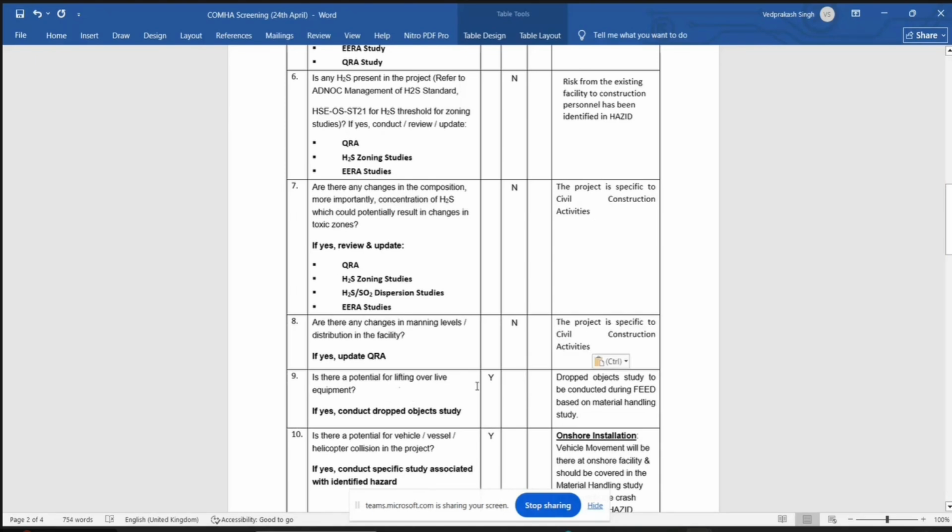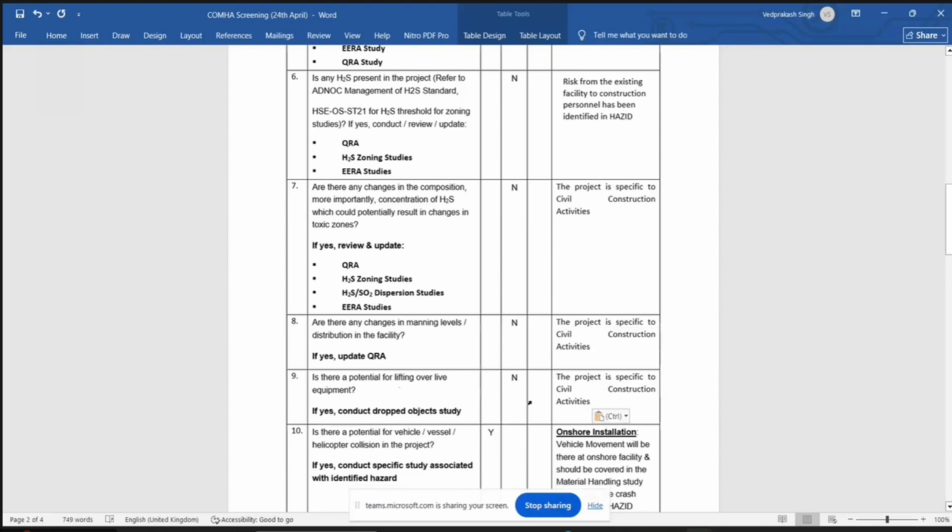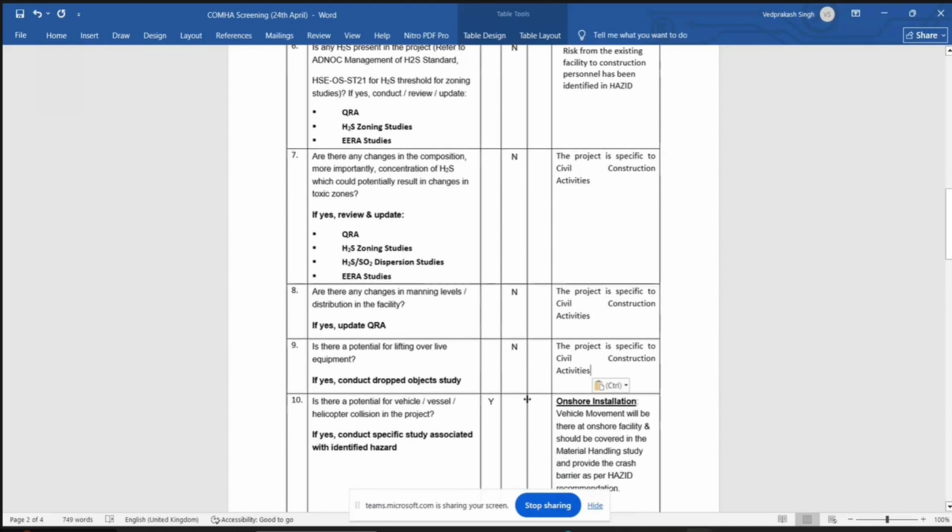Is there any potential lifting over? No. This is applicable, no lifting. Yesterday we said no crane, nothing. No live equipment at all. But we have existing live cable. Live cable? Yeah.